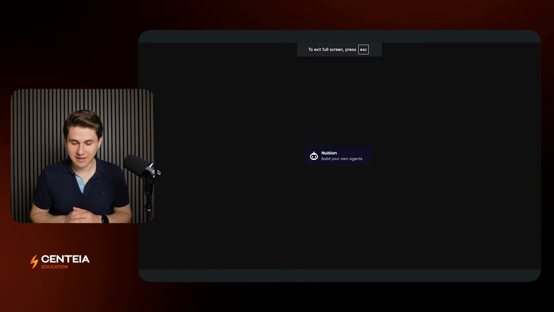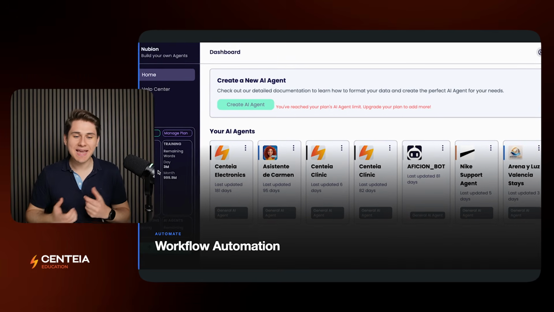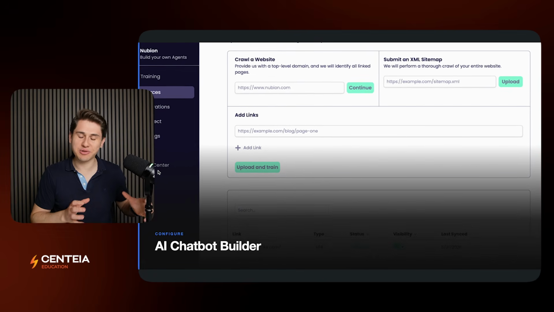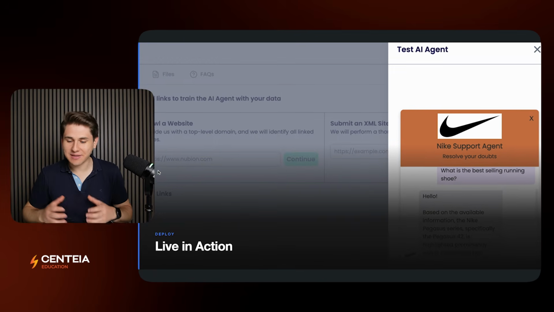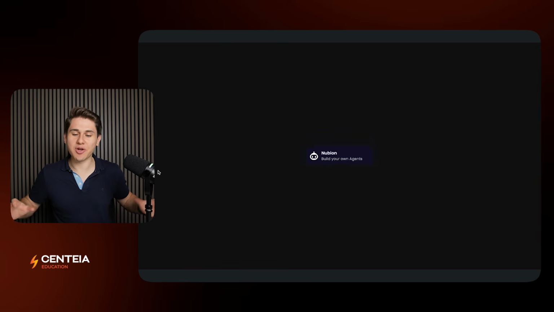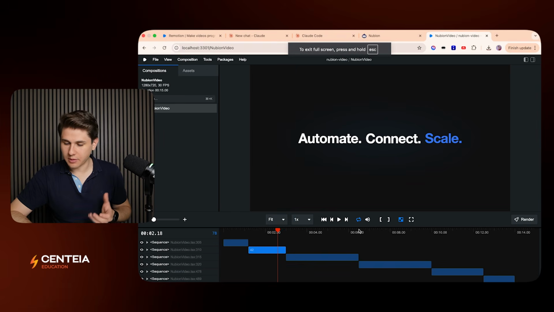Okay, so we have our logo once again, automate, connect, scale. I like more the mobility, how it's showing different parts, okay? Giving us the homepage, the chatbot builder, so it's showing all the elements that I liked. This is live in action with the agent, Nubian AI, and then a call to action. Try Nubian for free for 14 days. Okay, perfect. Still, I would give this a bit more feedback.